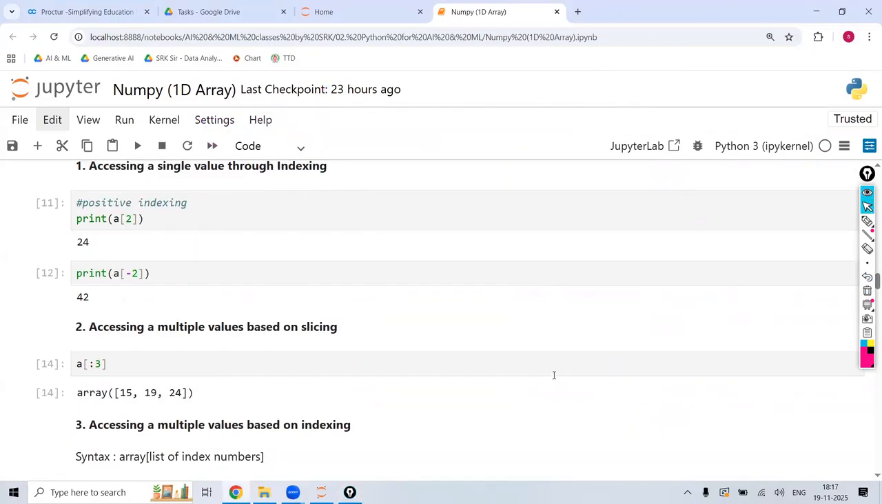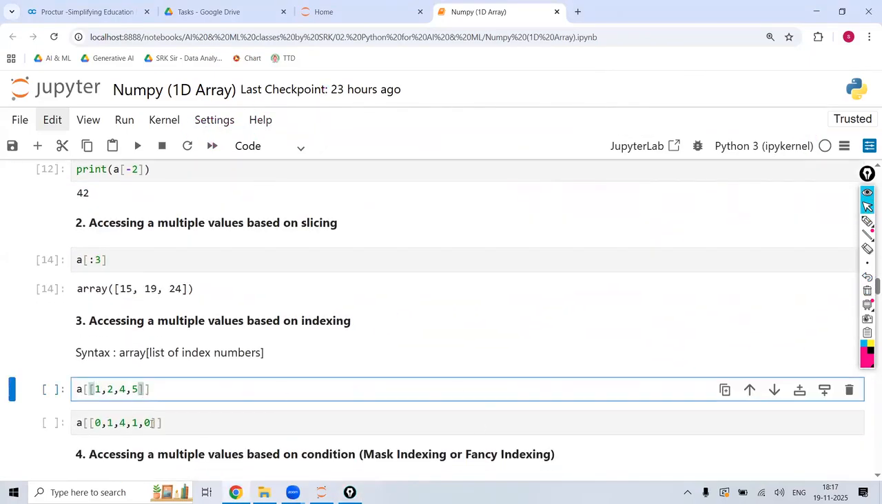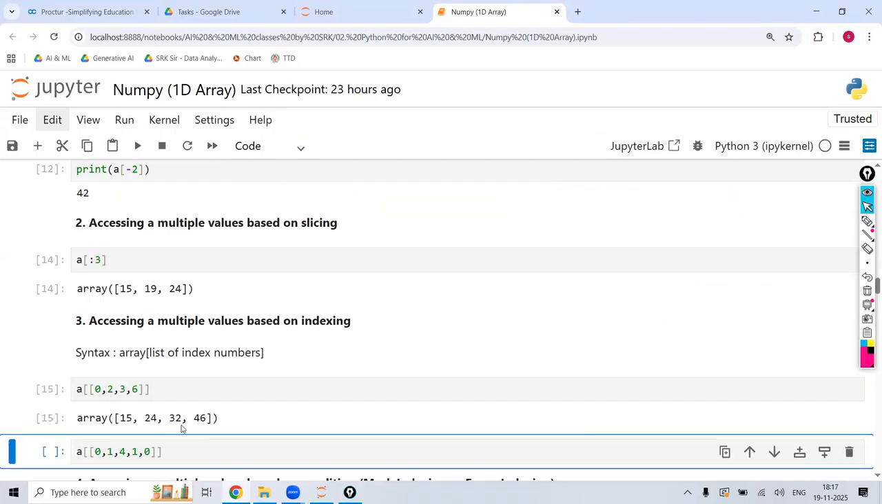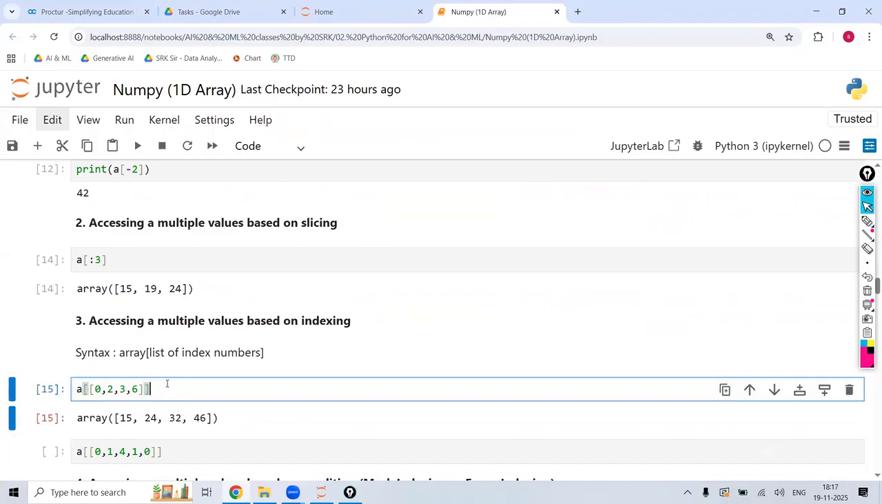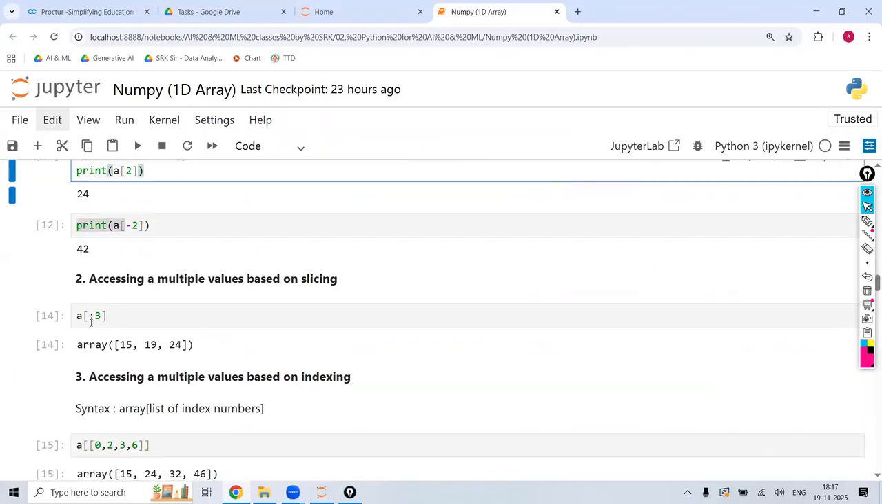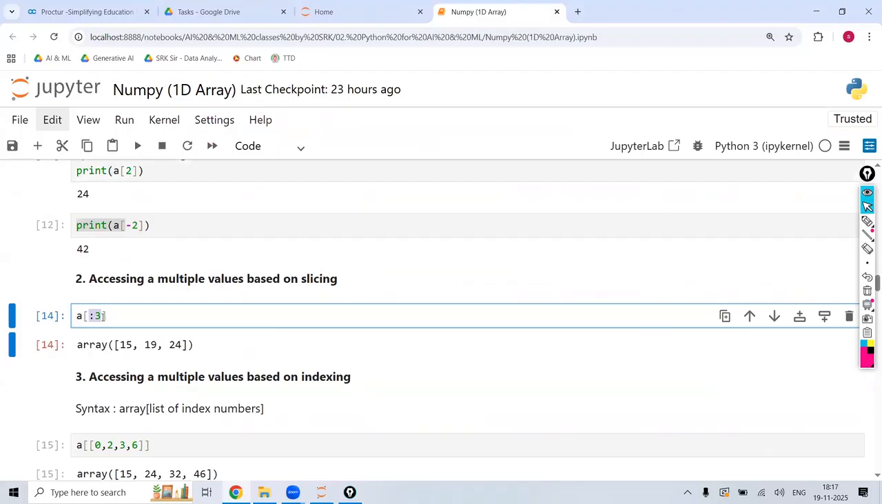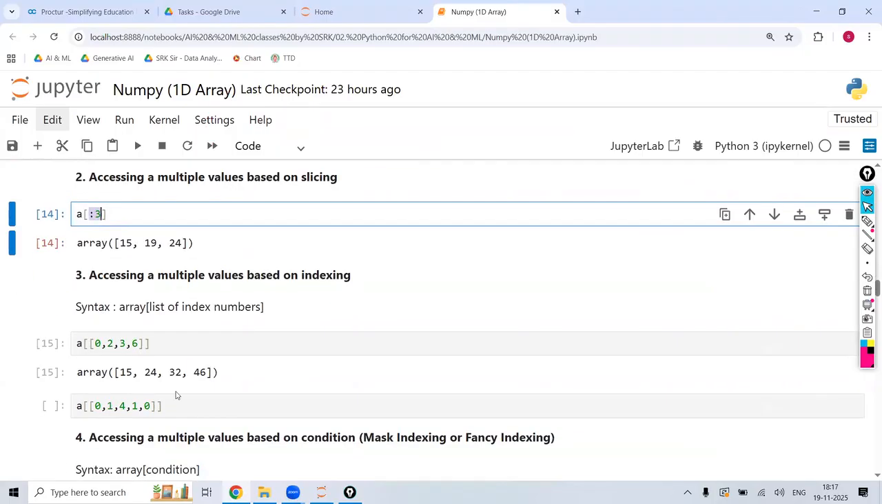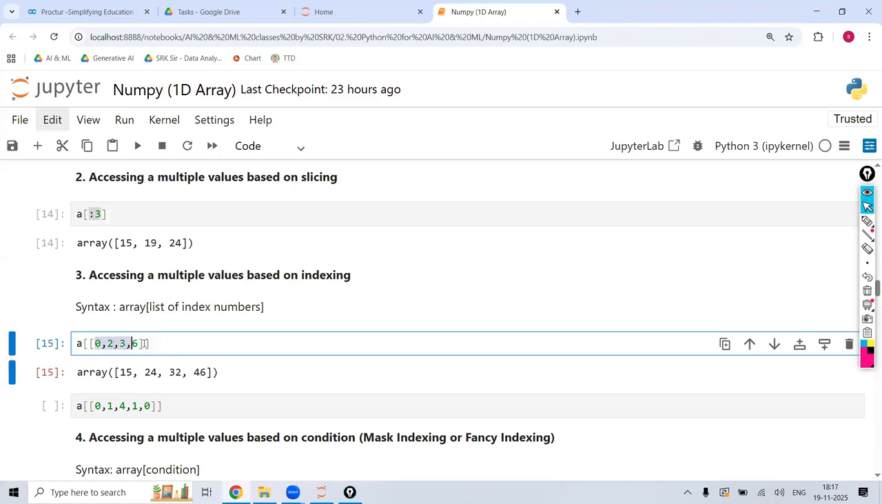So here I'm writing A of 0, 2, 3, 6. Now automatically I'm going to get 15, 24, 32 and 46. This option is not available in the list. Inside the list, we have only two options: either extract a single number, or extract multiple numbers with a pattern. When there is no pattern, we have to use the for loop in the list. But in the array, we can directly write the index numbers inside the bracket.